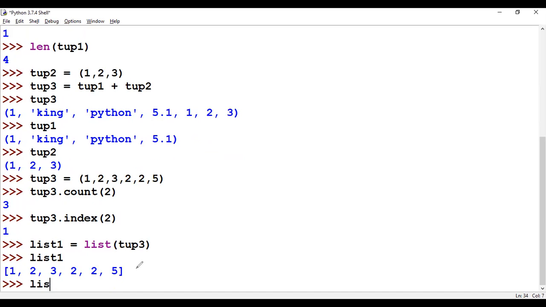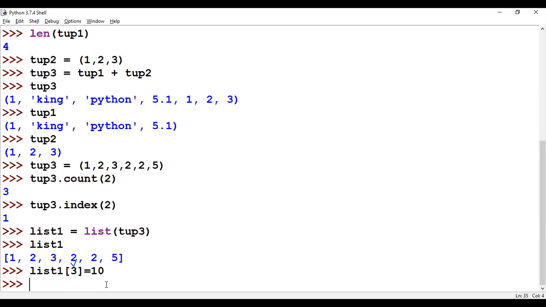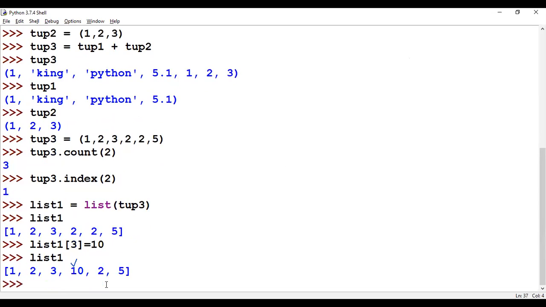Now what I will do is say list 1 of 3 is equal to 10. What is list 1 of 3? List 1 of 3 is 2. I'm changing it to 10 now. So what will happen here? I'll get an updation, and if you say list 1 now, it becomes 10, right? That position has now become 10, right?